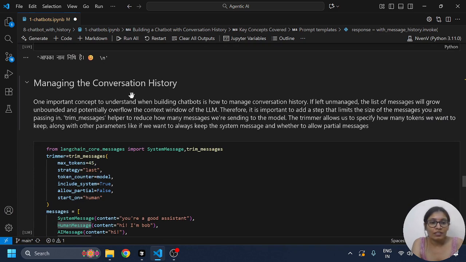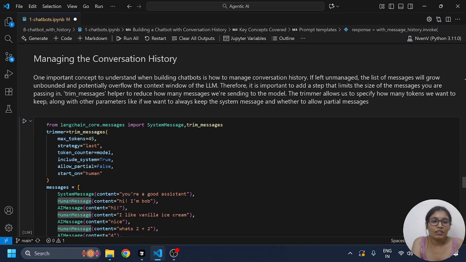So, managing the conversation history. One important concept to understand when building the chatbot is how to manage the conversation history. If left unmanaged, the list of messages will grow unbounded and potentially overflow the context window of the LLM. Therefore, it is important to add a step that limits the size of messages you are passing in. Trim message helper lets us review how many messages we are sending to the model. Trimmer allows us to specify how many tokens we want to keep, along with other parameters, like if we want to always keep the system message and whether to allow partial messages.